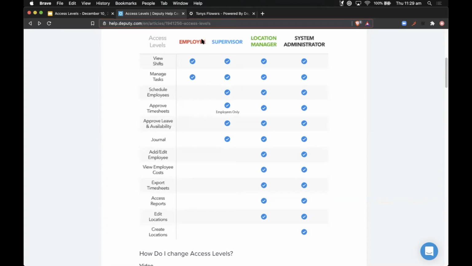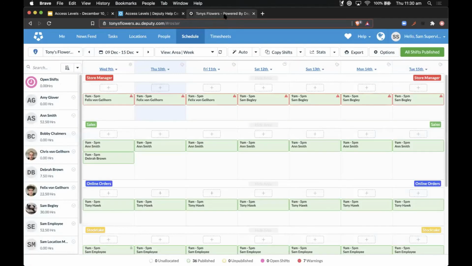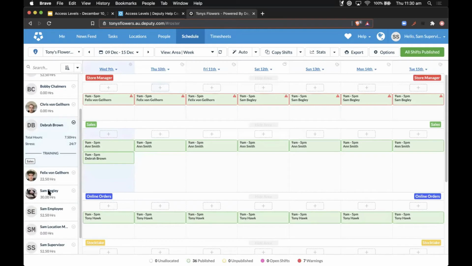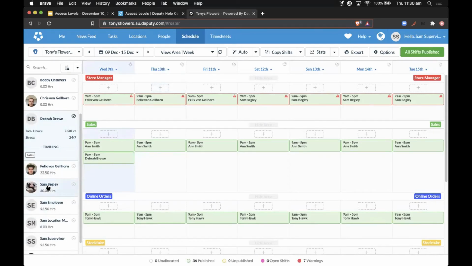Cool. Awesome. So with a supervisor, you'll see that you've got view employee costs, that's unticked. Now, if we go back to the schedule, I'm logged in as a supervisor, and instead of seeing hours and then the wages and the costing associated with them, you'll see that it's just limited to hours. Ta-da! So that kind of answers that question.